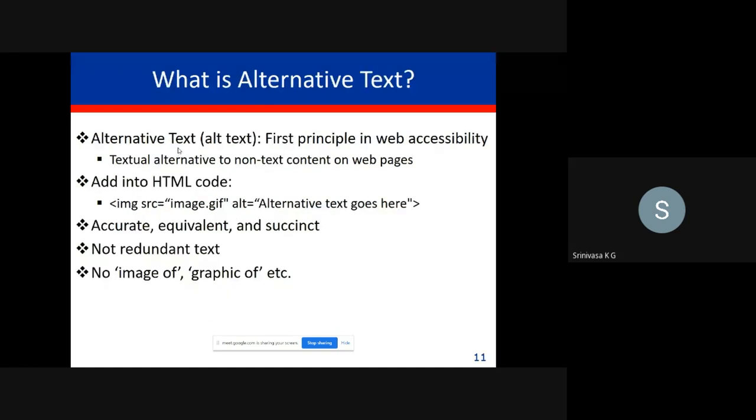Okay, so what is alternative text? It is called alt text. It is the first principle in web accessibility, providing a textual alternative to non-text content on web pages.